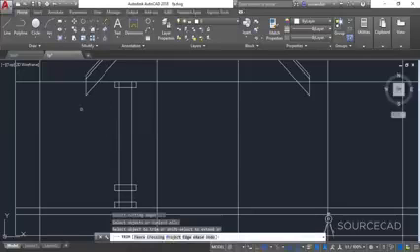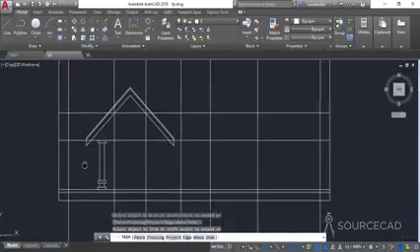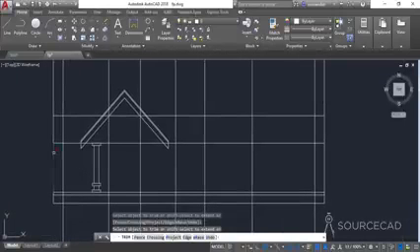So I'll go to trim, press enter, and I'll trim these two portions. I'll actually trim this also, and I'll trim from here as well. Now you can trim this part also, that's also not required, and this part also from your drawing.